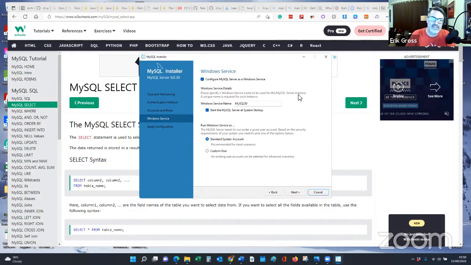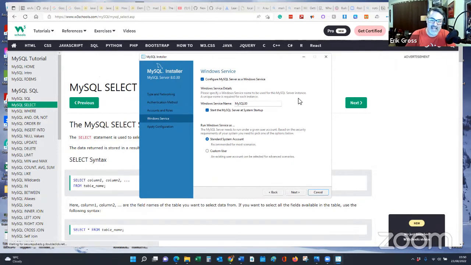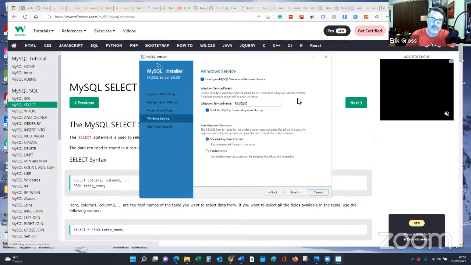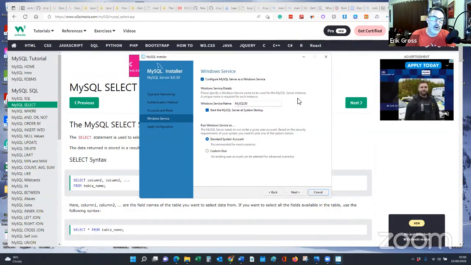The server itself will be a Windows service. That's how it lives on your computer. It doesn't have a UI. Now, MySQL Workbench is a UI, but that's a separate program. It's not the server. The server program doesn't have a user interface. Any questions about that?